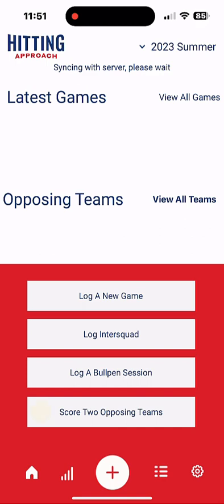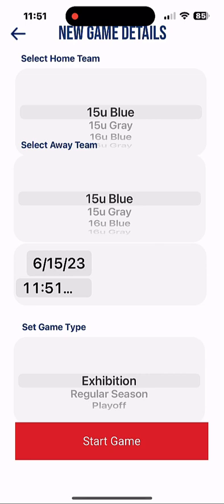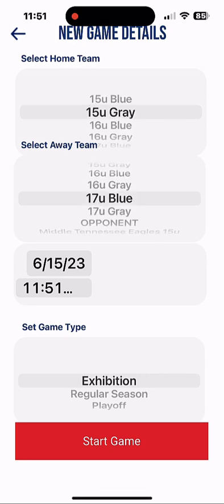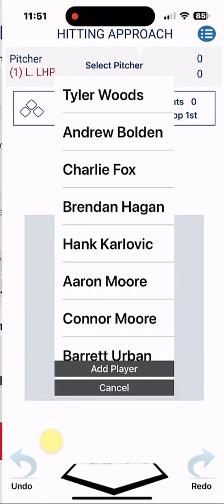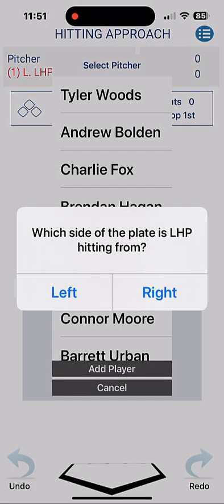We want to score two opposing teams, not log a new game, log inner squad, log a bullpen session. We want, at the bottom choice, score two opposing teams. And we set up the team we are, in this case 15 Gray, and we're always playing the team that's named opponent, whether the team could be home or away. But it's our team, the gamer team, versus the opponent. And it's always regular season. So click that, get ready to start the game.